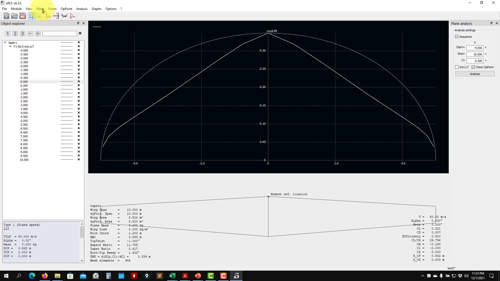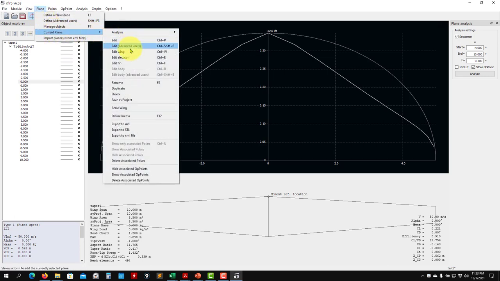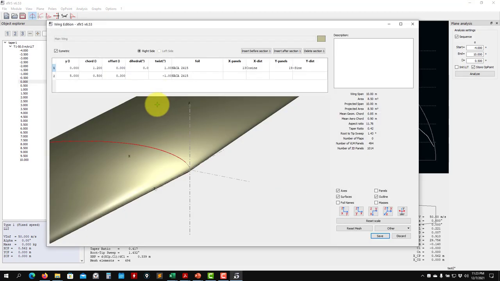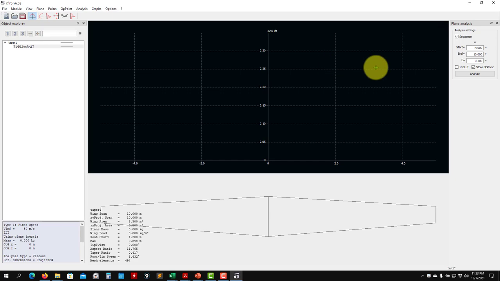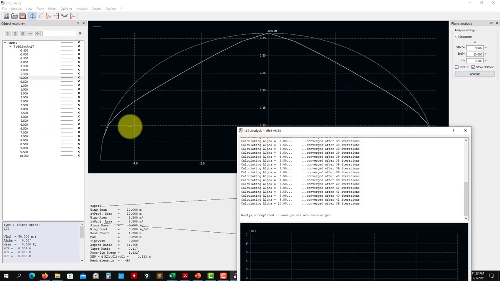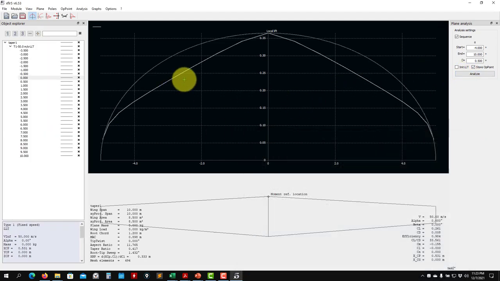So if I go back, plane here. Just wing, and let's say that this was too much, probably. Let me put it at zero, save, okay, and select here, analyze. Okay, so probably this is asking me to add maybe something here at three.